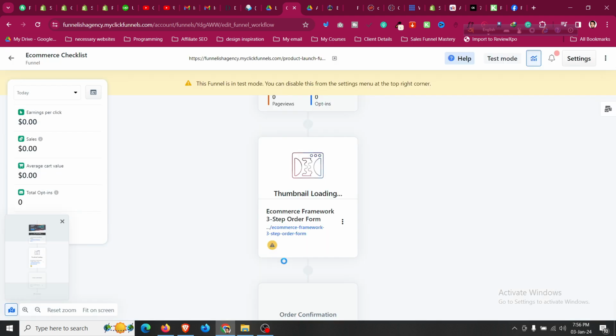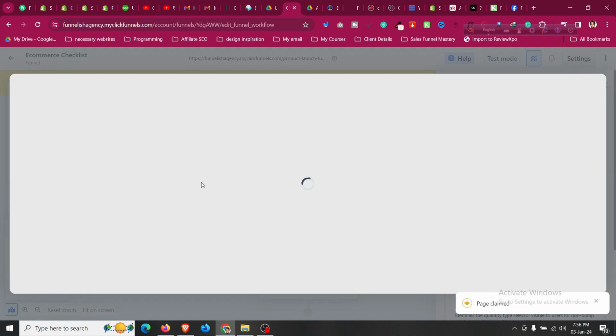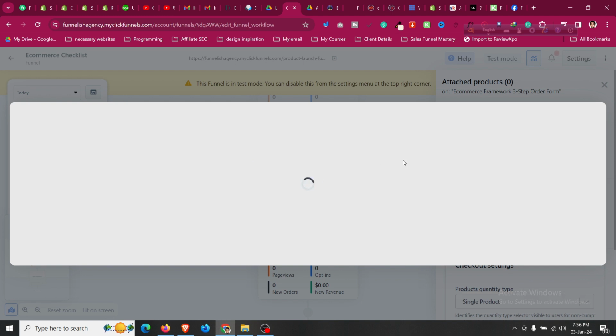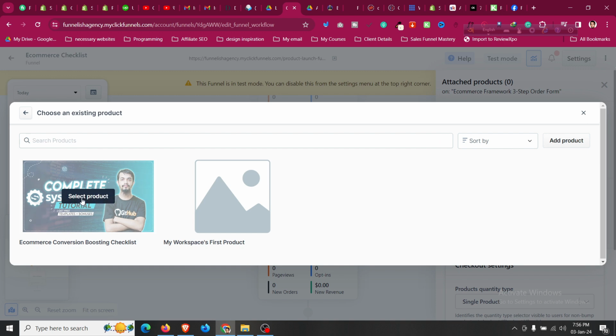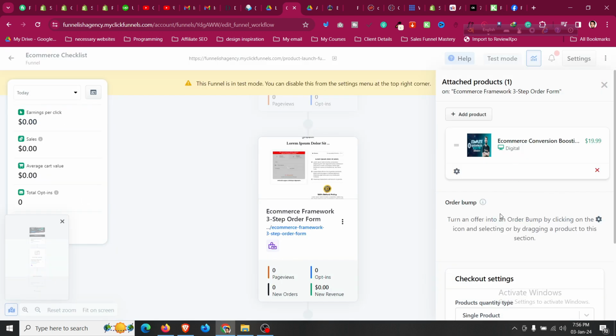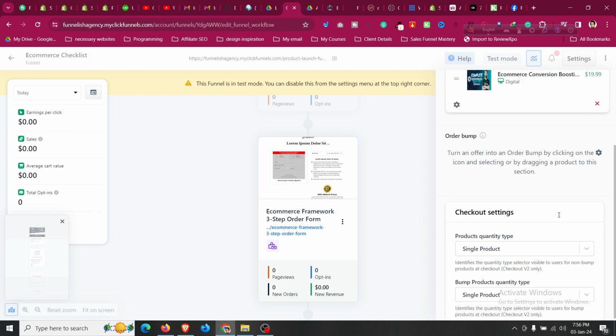And then we need to assign a product, so click on that and add the product that we have created, which is the e-commerce guideline or checklist, as our product in the product section. So it is loading, and if people buy that, then this is the e-commerce boosting test. So click on select product and the product will be selected. Product quantity, single product, click on update.